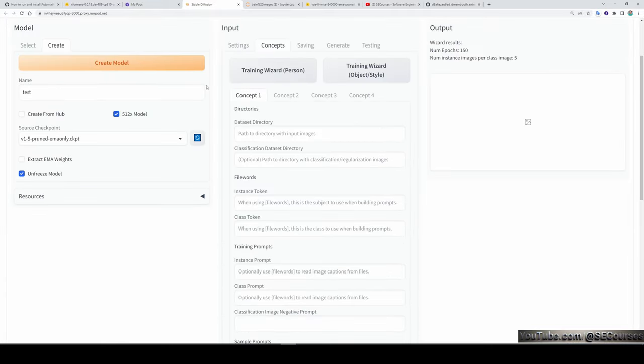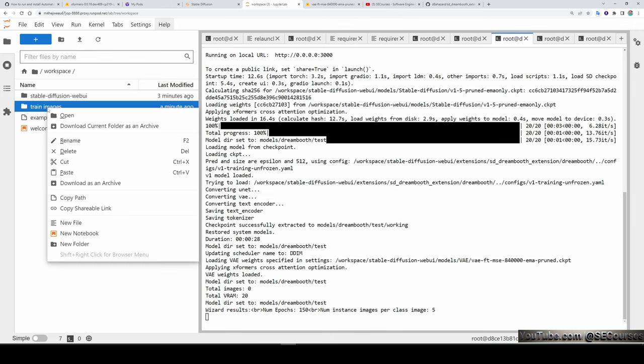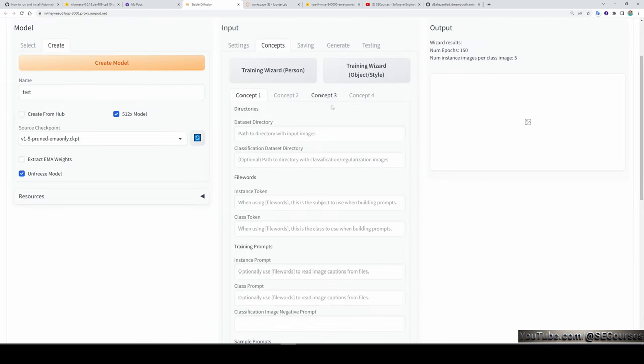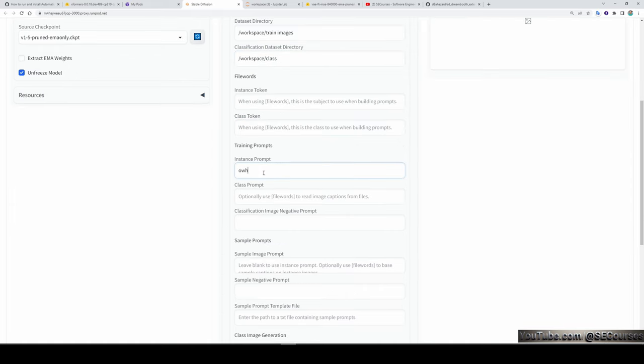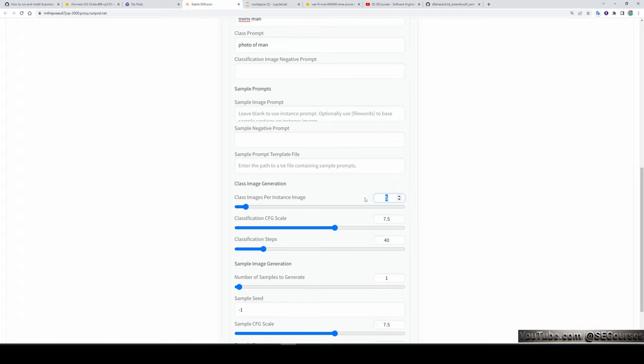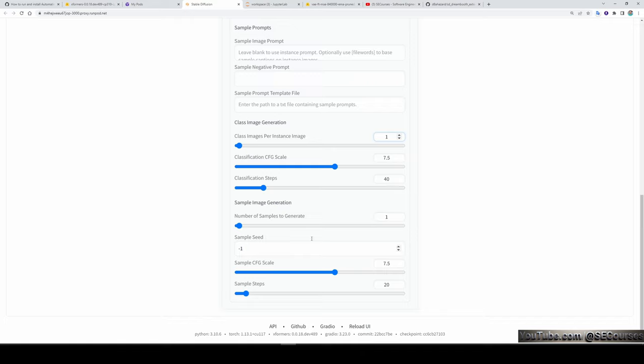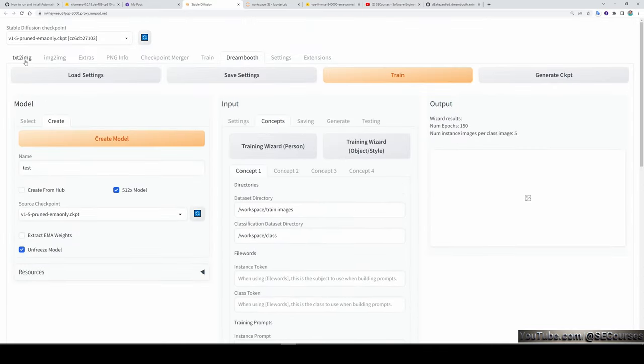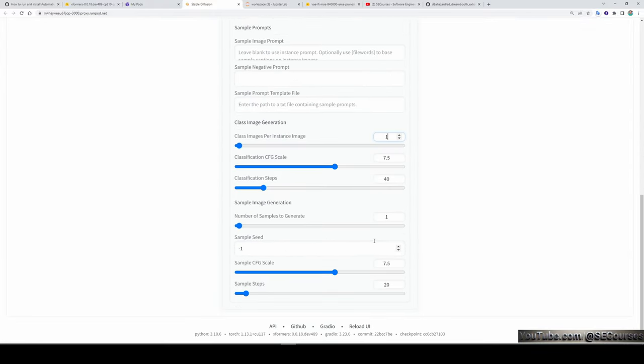Okay, for quickly starting the training, let's copy the path of the train images. Paste it there. Don't forget the backslash. Copy paste it like this. And let's make it class. OHWXman is our instance token. Photo of man is our class token. Normally you would need 50, but for a quick test, I will make it 1. So we will see. It will generate the classification images, but using the text to image tab is better for generating classification images. I am explaining that in my other videos.